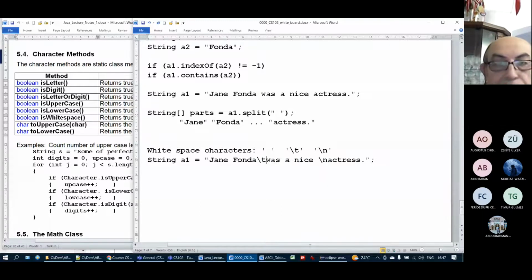If I want to look at the indexes of them, 0, 1, 2, 3, 4, 5, 6, 7, 8, 9. This is index 10. Then here it is 1, 2, 3. Okay, this is a single character. So W has index 11. So when you write such a string, this is a single tab character. This backslash n is a single new line character.